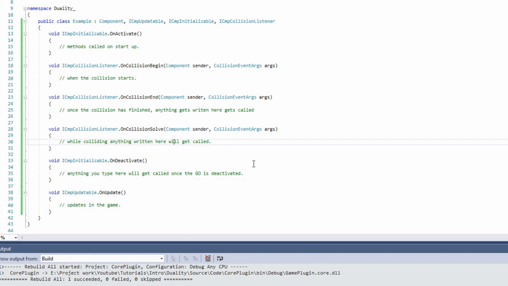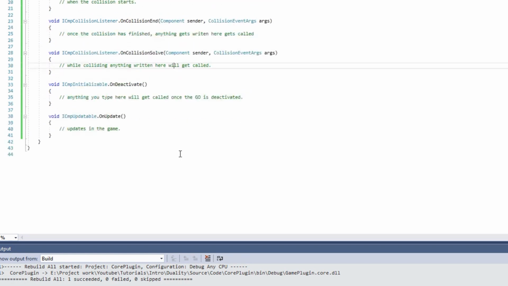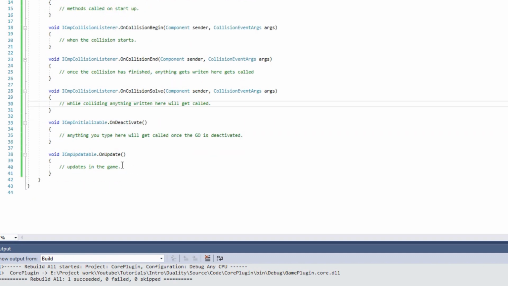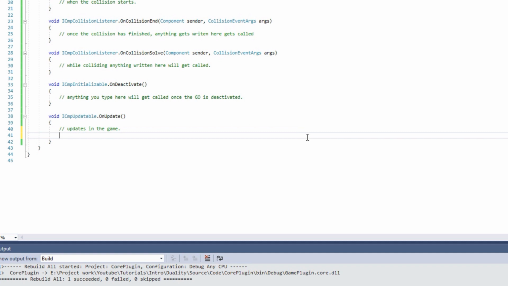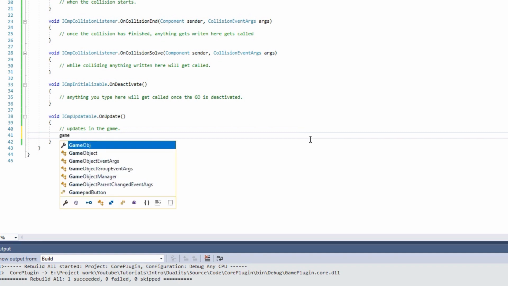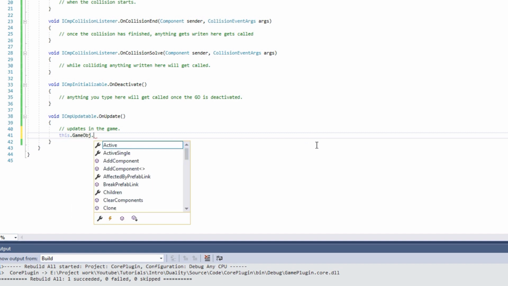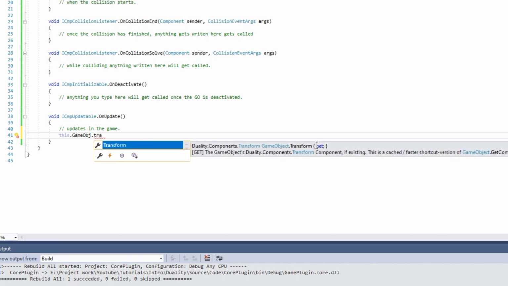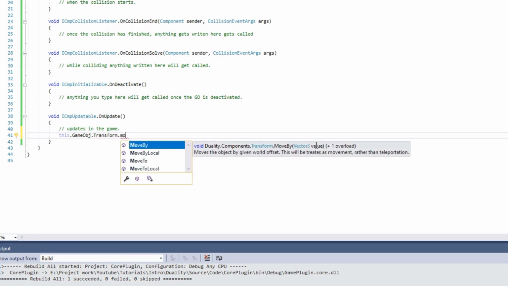So I'll write a simple script to give you an idea of how the scripting works here. Actually, let's use this one instead. Use this game object, and we want to get its transform and we want to move it, so we just type in move by.